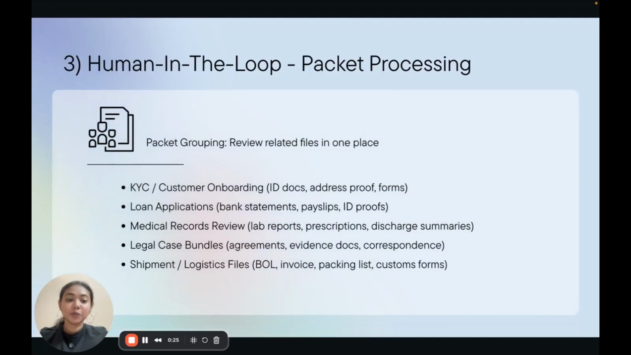Update number 3, human in the loop updates. A major HITL update is that Unstract now supports packet processing. When handling human reviews, you may sometimes look at each file individually, but in many real-world workflows like insurance, loan processing, or compliance reviews, you need to treat a group of related documents as one unit. That's exactly where packet processing becomes essential.